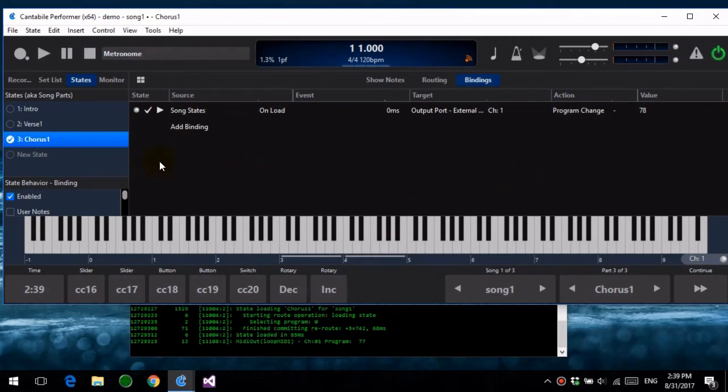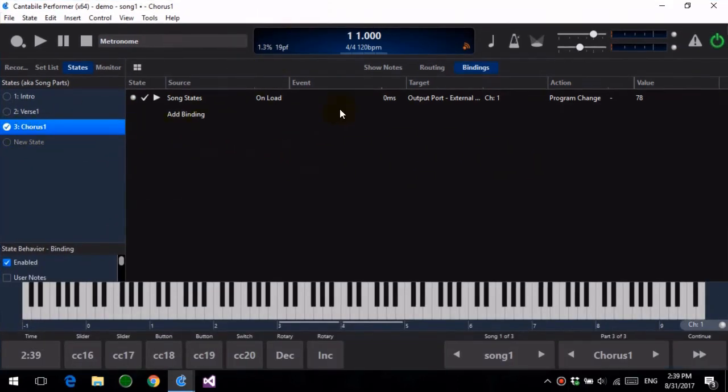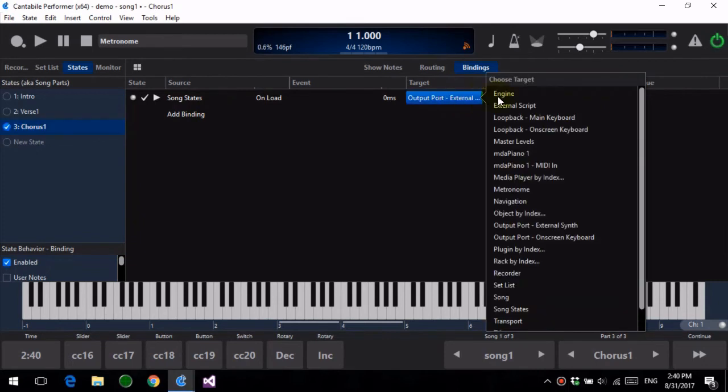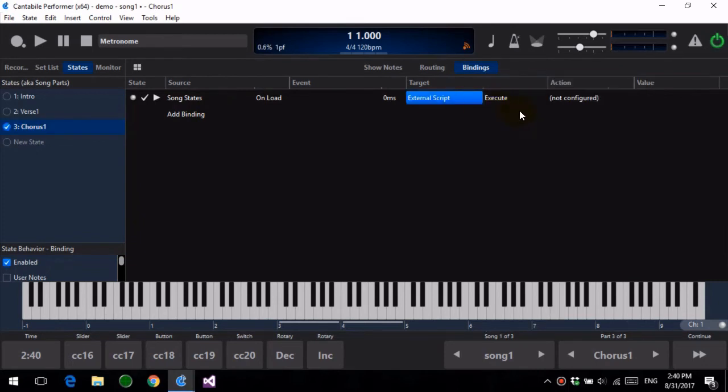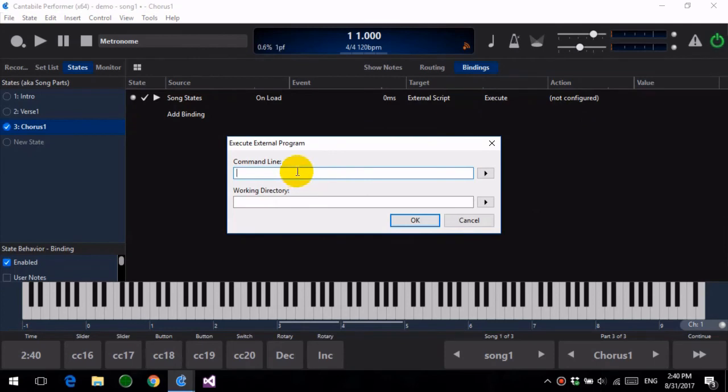Okay, so as you can see, these song and state load bindings are fairly powerful. You can use them to configure as much MIDI gear as you want. You could have a whole stack of these listed out to different channels, to different devices, sending all sorts of program changes, control changes, whatever you need. And you can also send or execute external scripts. So for example, in here I can say external script. I can configure it and get it to run Notepad, launch a PDF viewer to bring up my lyrics, whatever you need to control. I've even heard of people using this to control lighting rigs and all sorts of things.